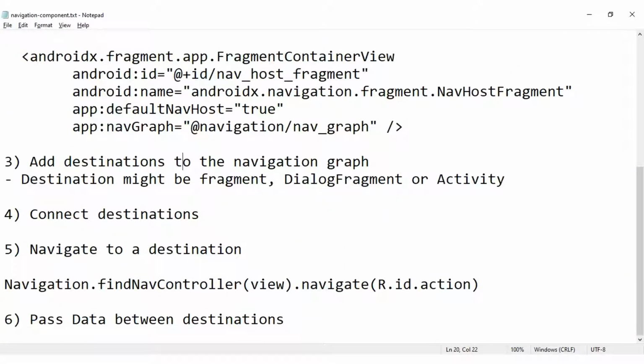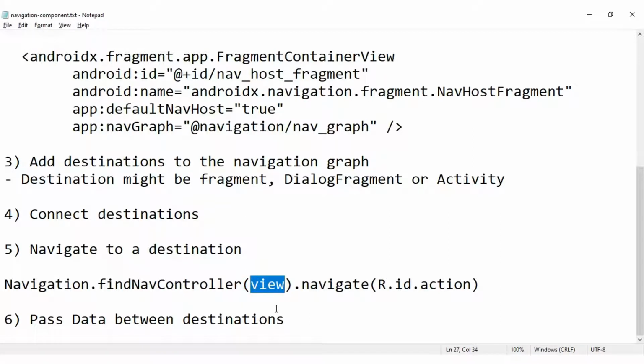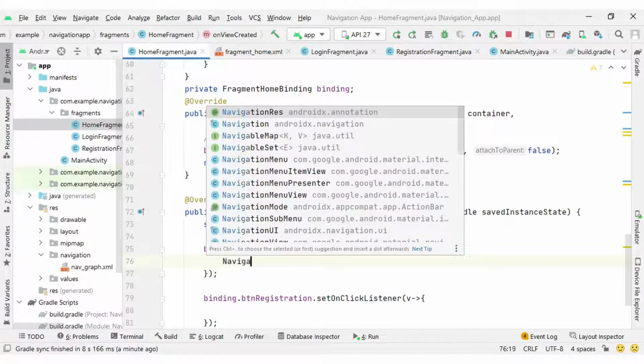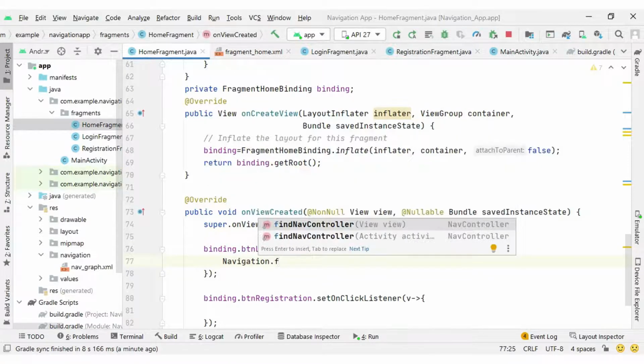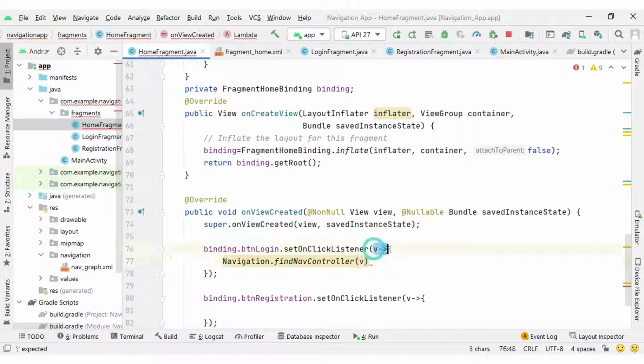So guys, you can see Navigation.findNavController. This is a method you will get with the Navigation class, and inside the brackets you can pass the view, and .navigate is a method where you can pass the id of your action, and respective to your action it will redirect to the fragments. So let me write here Navigation.findNavController. Inside the brackets you can pass the view here. View means the view argument we have here in the button's click event, so that view I can pass here. And then we will have the .navigate method.